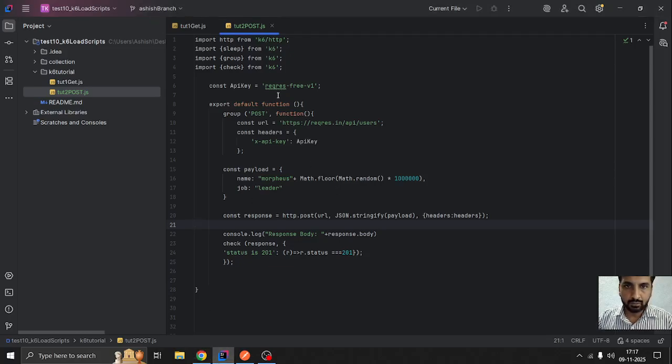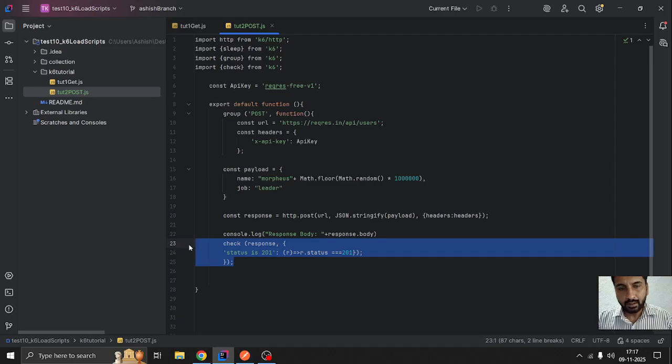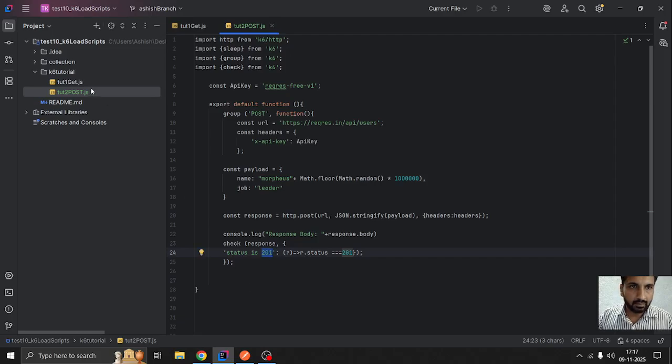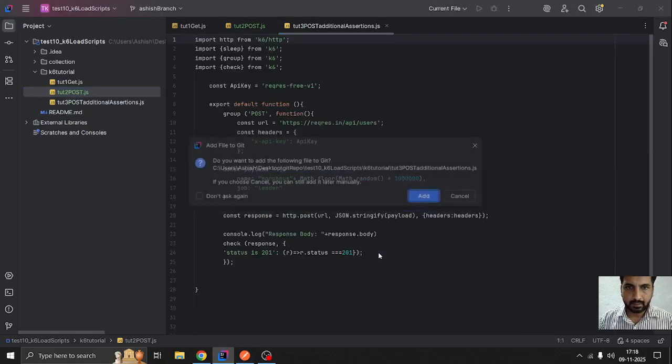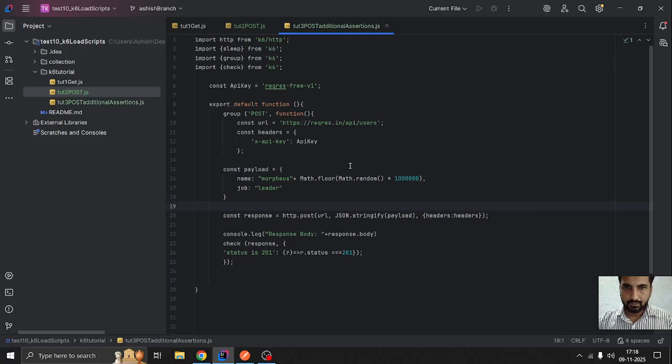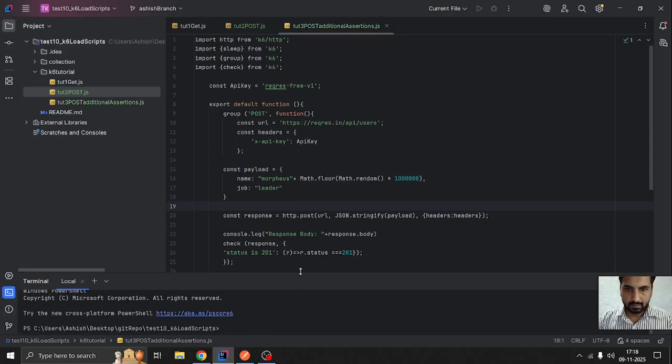So what I'm going to do here is use the same POST request, and the script would also be the same, just that earlier we only validated that the status code is 201. In this lecture we are going to add some more assertions on top of that. Let me copy this existing file. I'll make it tut3, a POST request with additional assertions. Let's run the single file first.